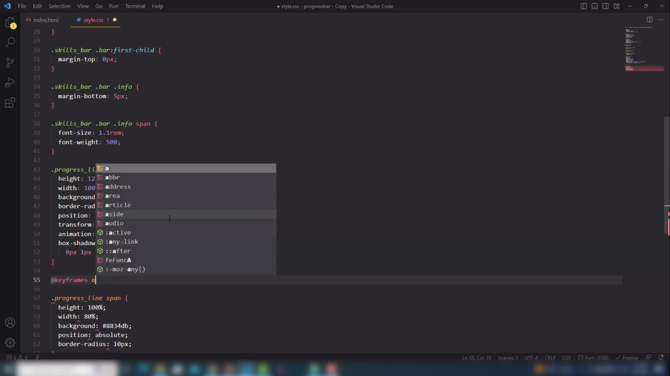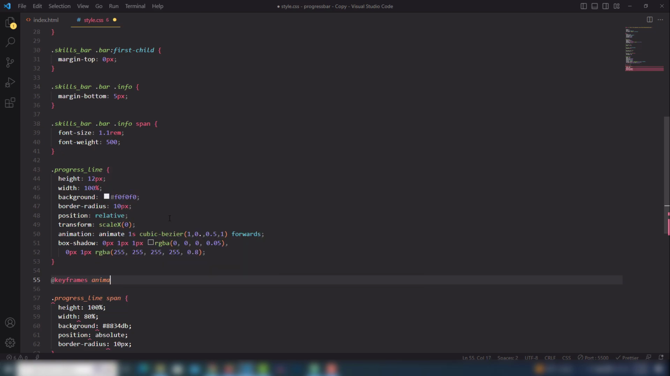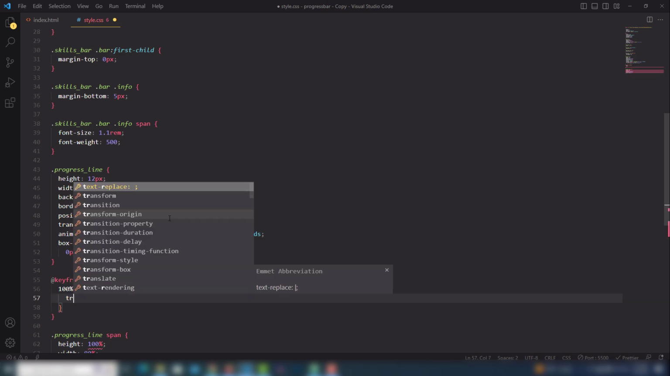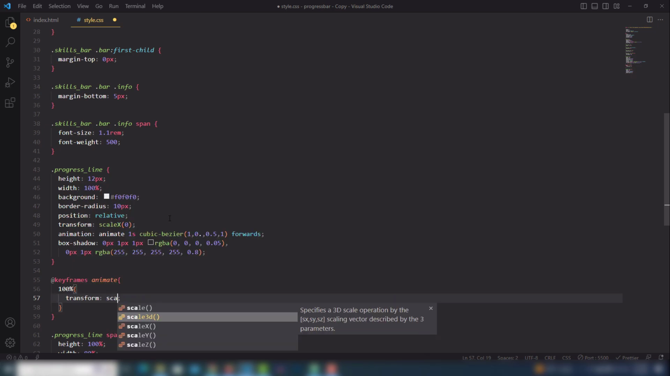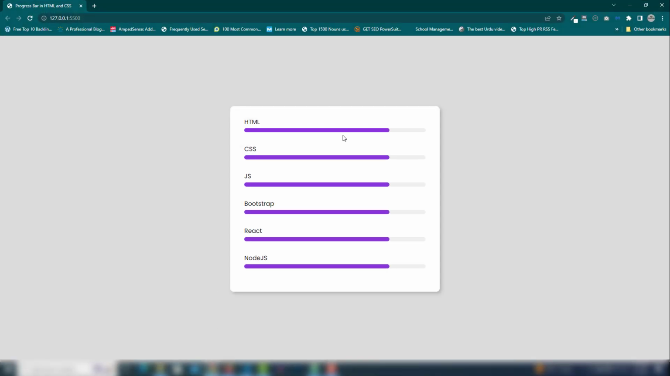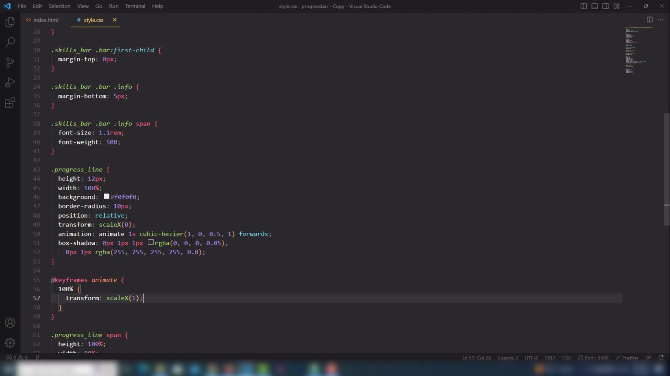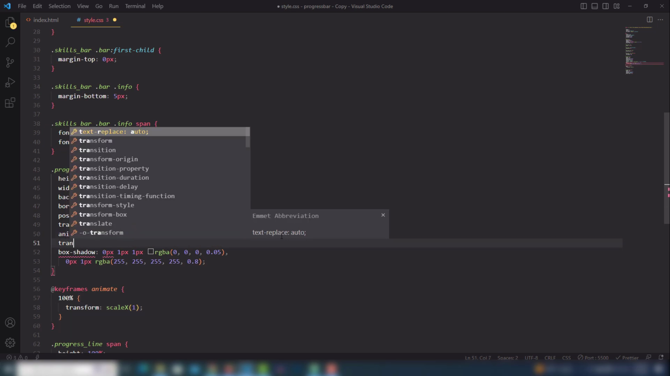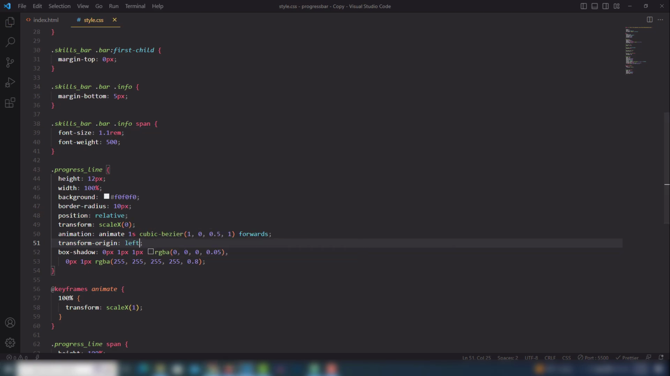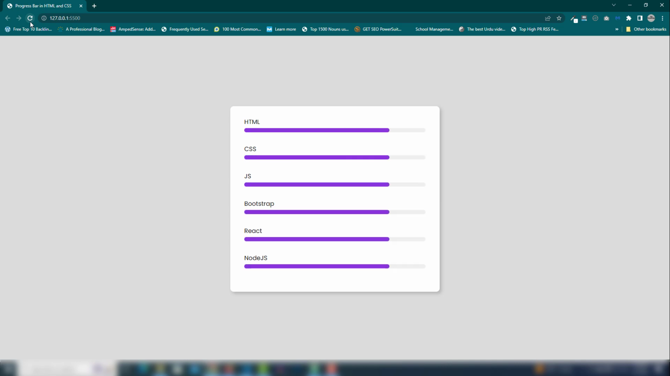So we need to select that using keyframes, animate, and we need to use 100%. We need to use transform scale X 1. So right, but I want to display the line from the left side, so I need to select transform origin left. So refresh the page right now.